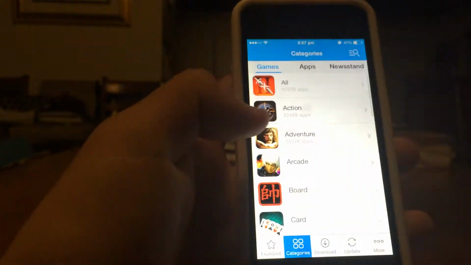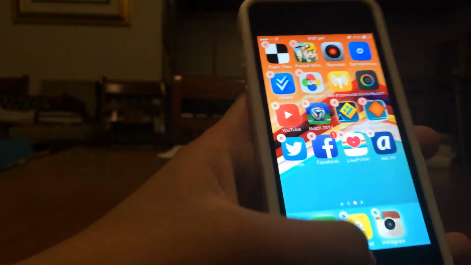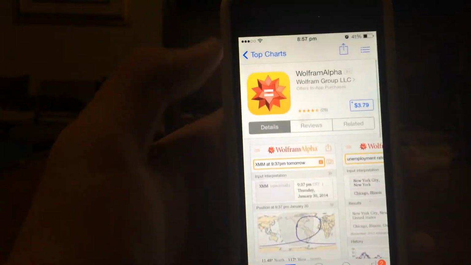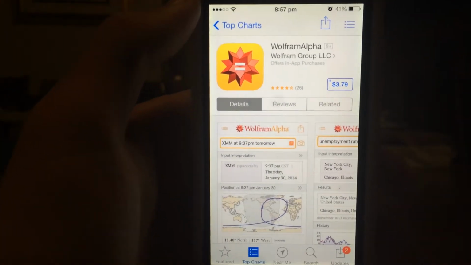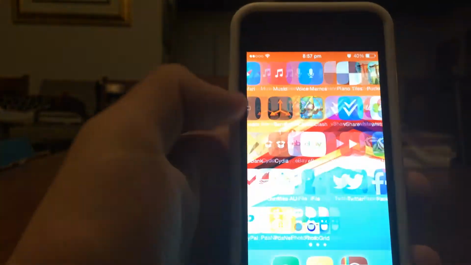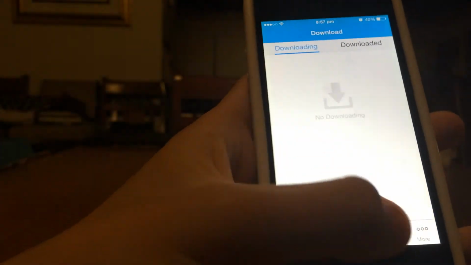It will have all these different apps. So as you can see, I'm just going to show you something first. I'm just going to delete that for now. If you head into the app store, as you can see, it says Wolfram Alpha, which is $3.79 on the app store. Which is, by the way, what Siri uses to answer all those questions that you ask it. You want to head into vShare, and you can download any app.